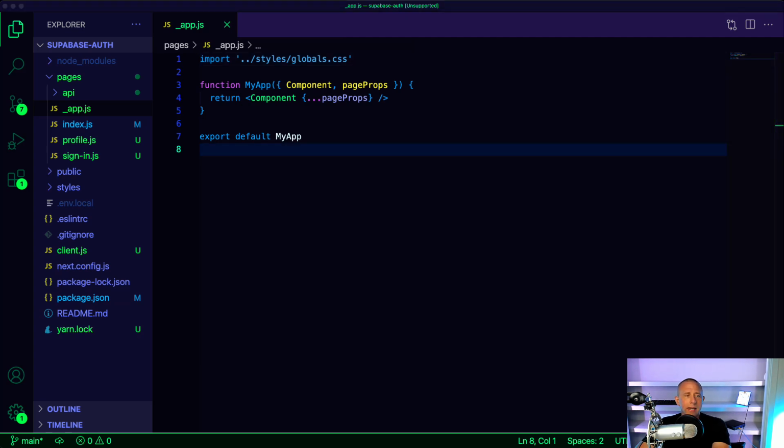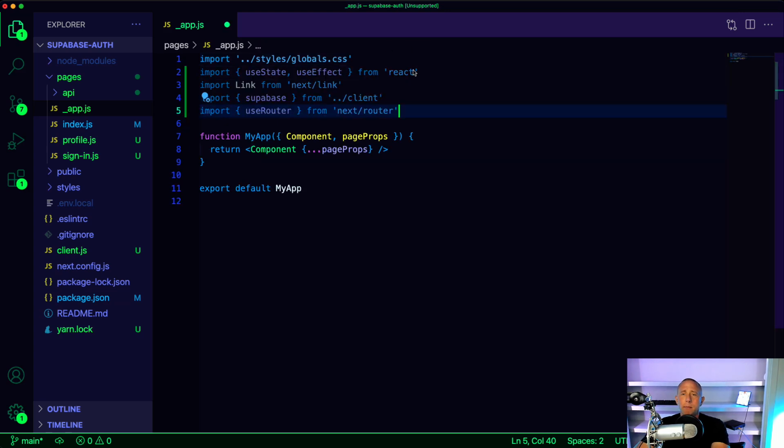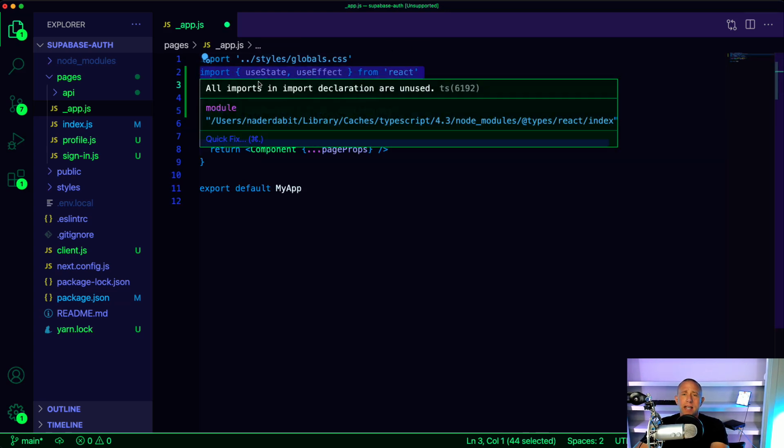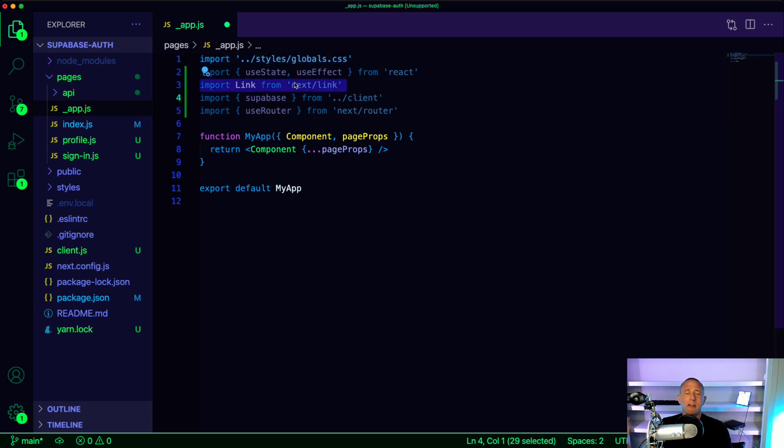So we're going to need a few more imports. In addition to styles, we're going to import useEffect and useState. We're going to import Link from next/link, which we'll be using for creating our navigation links. We're going to import the Supabase client as well as useRouter, and these are the two things we've been using in a few of our other pages.